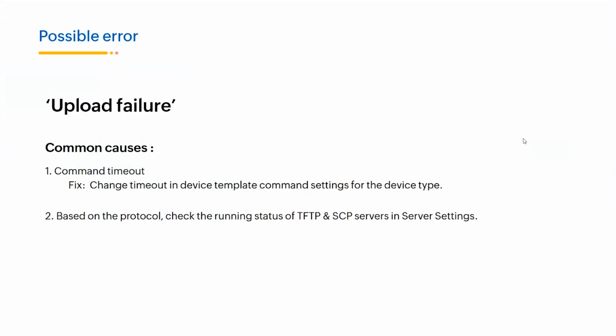So here's another example of an error that might occur during an upload failure. Common causes include a command timeout. You can check the timeout settings of the device template and try the upload again. Also, based on the protocol being used, ensure that the TFTP or SCP server is running correctly by checking the server settings.